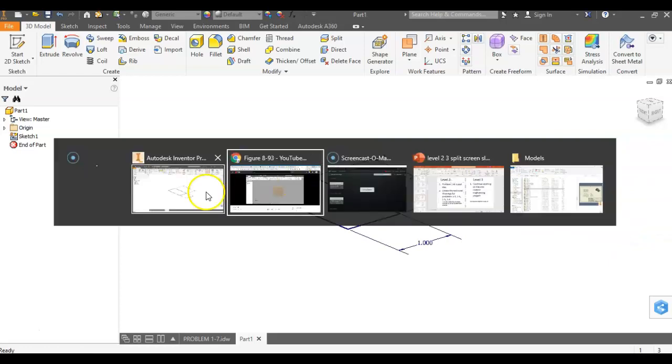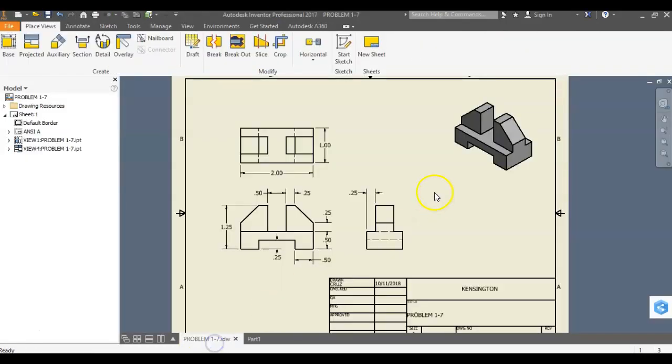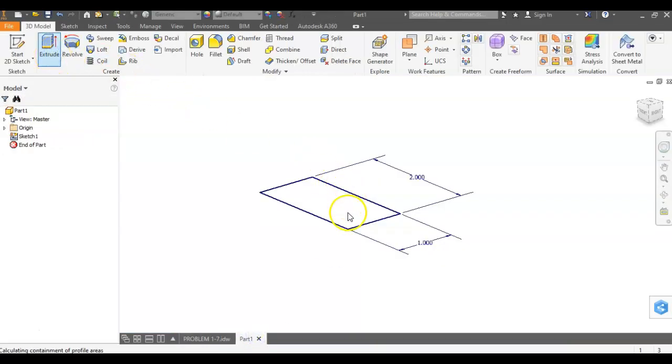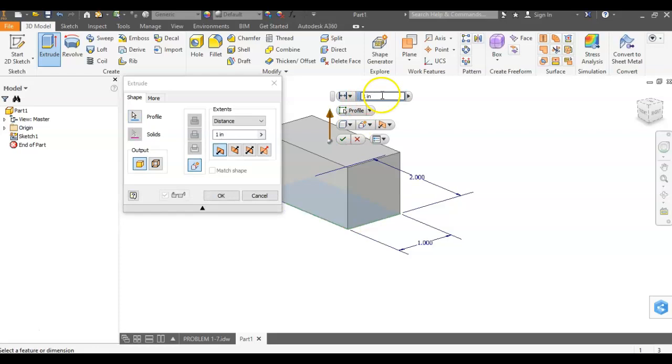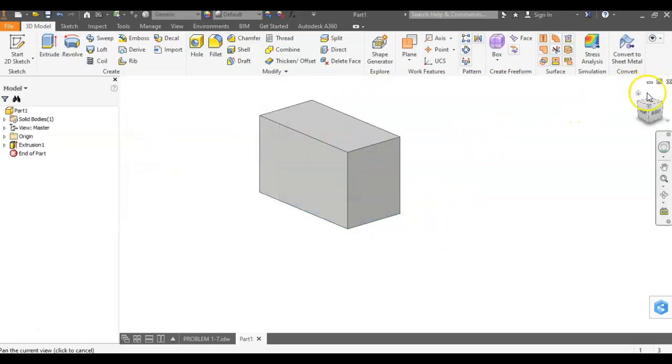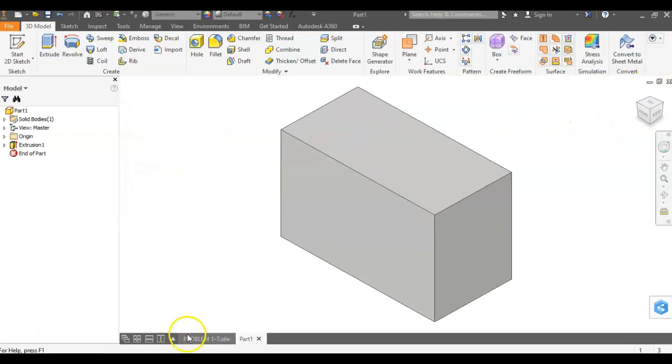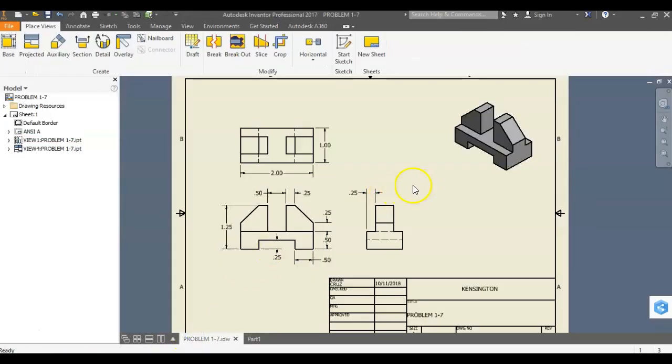And we're going to extrude that up by, let's go to the drawing, 1.25. So that is 1.25. Check, click home. And we're going to start by cutting away this part right here. So that's 0.25 by 0.5.